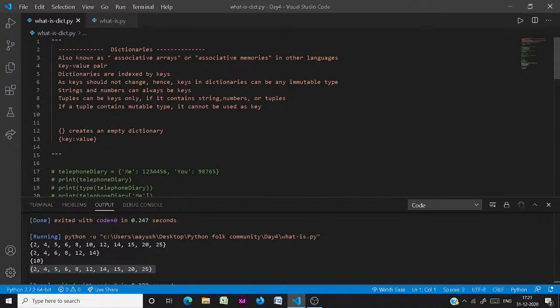What is a dictionary? A dictionary is a data structure which is also known as associative arrays or associative memories in other languages. And it is actually nothing but a sequence of key and value pairs. Dictionaries are indexed by keys, whereas lists and strings are indexed by positions, by index number.